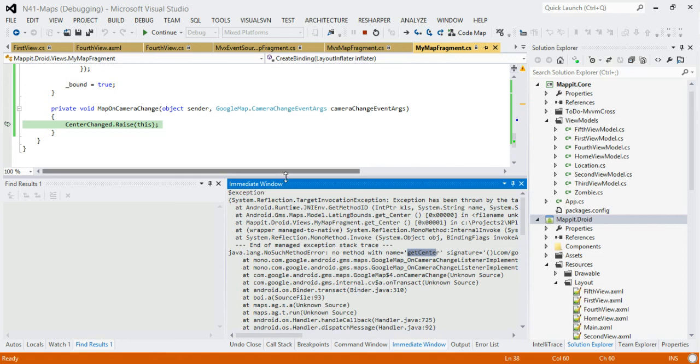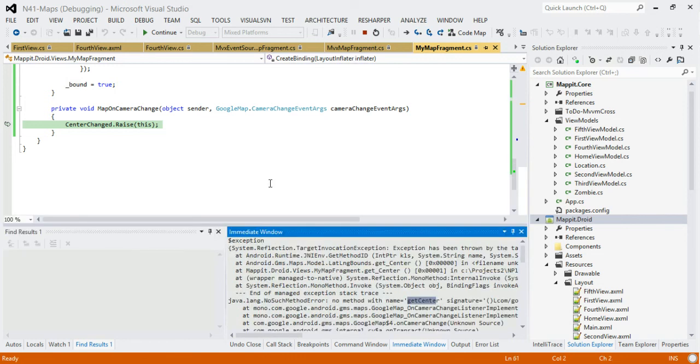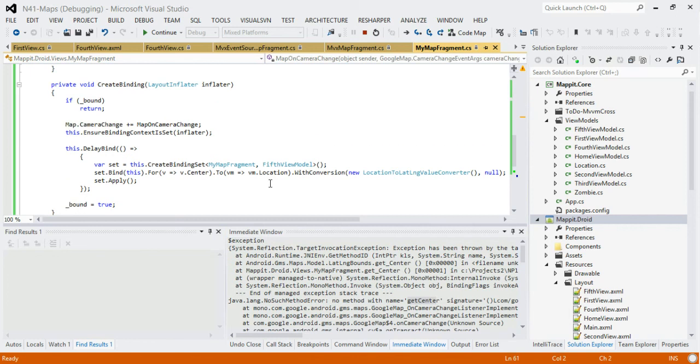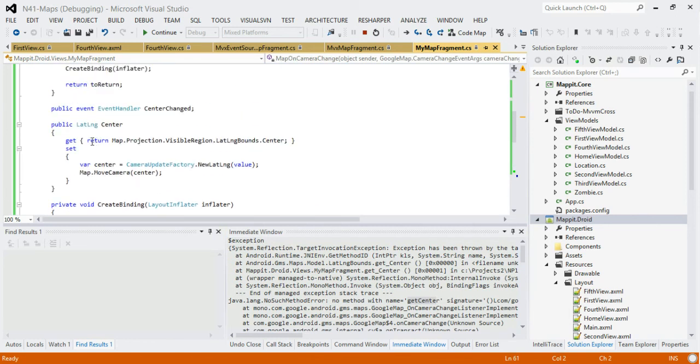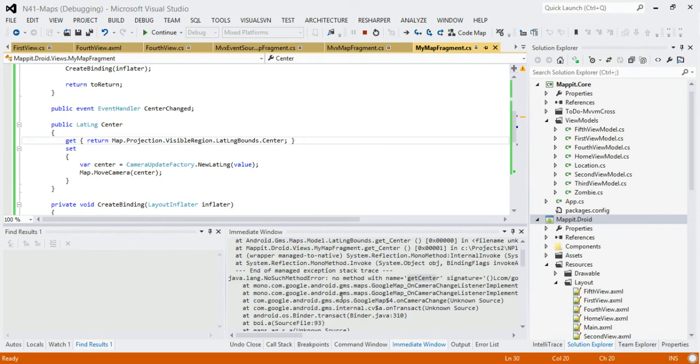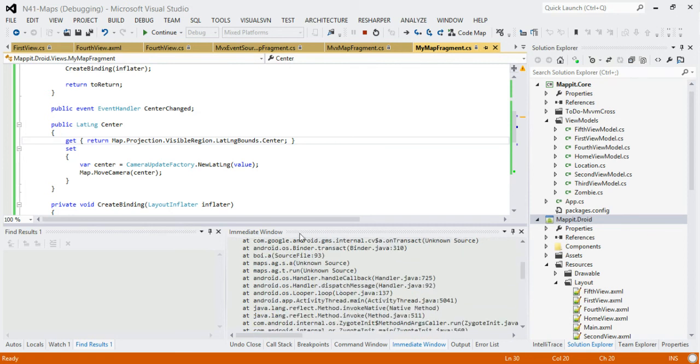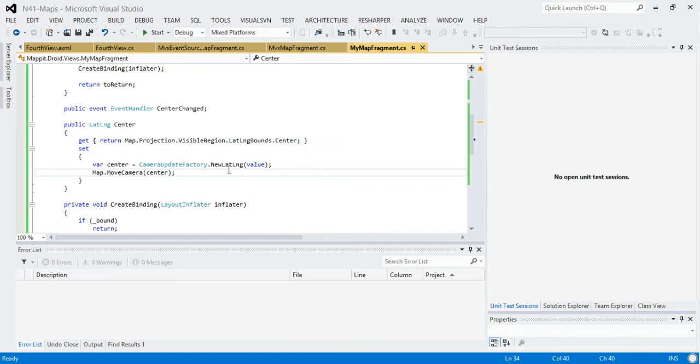Okay, so the problem would seem to be here, that actually it's a problem on this get that seems to be the problem. Right, so let's try a different approach here, and let's try using Stack Overflow again and working out what the right way of getting the center of the map is. So that should be easy enough to do.